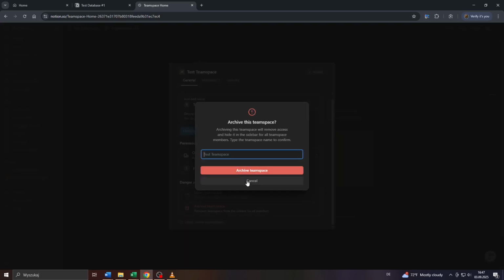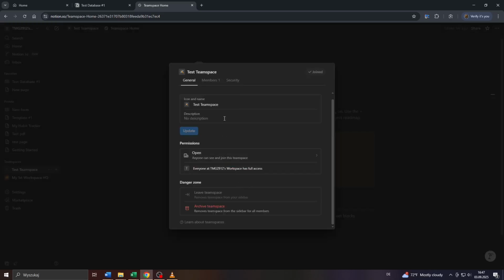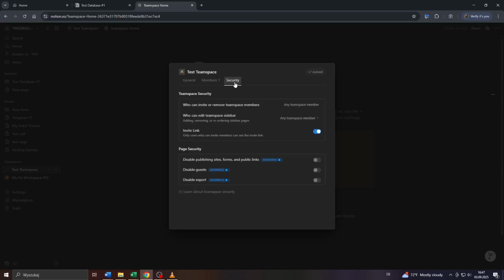And as a Teamspace owner, you may also archive the given Teamspace to remove it from that left sidebar here as well. Archiving a Teamspace, though, is not the same as removing it. And then you got also the security setup here in the top right corner. So here you can, for example, decide if your Teamspace members can invite or remove Teamspace members themselves, who can edit the Teamspace sidebar, who can use the invitational link, and so on and so forth, guys.